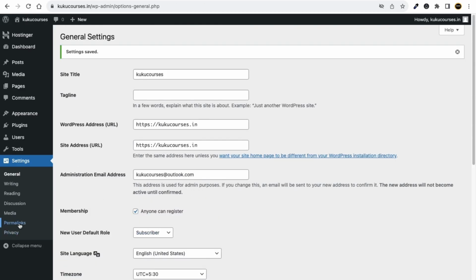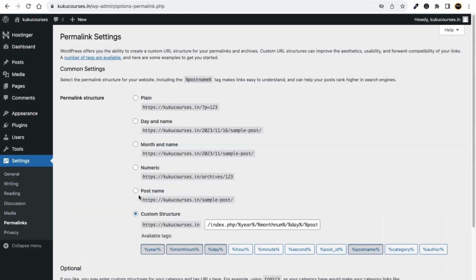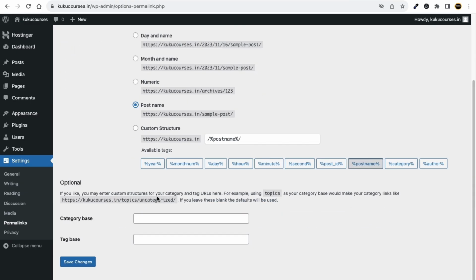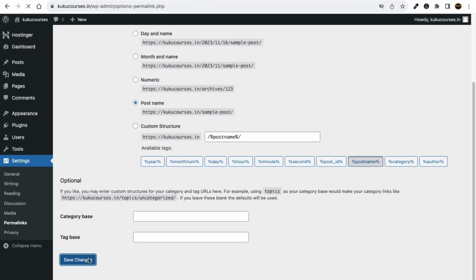And second is the permalinks. Just click on this permalinks option, and from here, my friends, you always have to make sure that whatever option you have, in your case it may be in this position, or in my case it is in this position, you always select post name. That is very important. And after you do this, just scroll down and click on the save changes button.